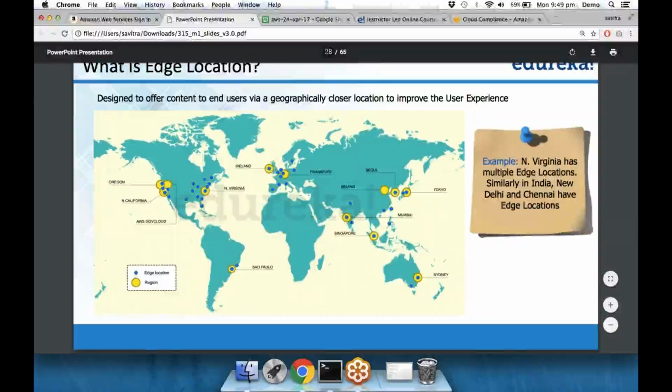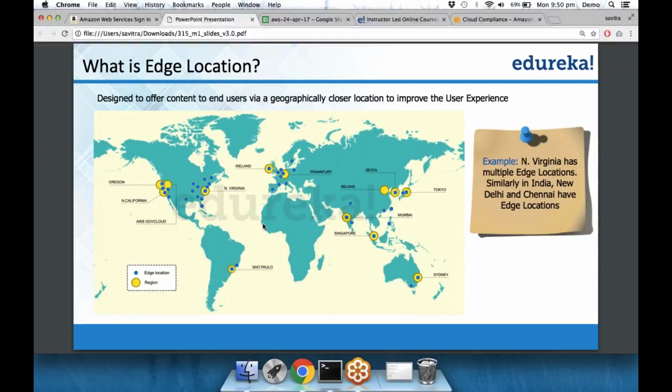Now there's one more thing that you must be aware of, and these are called edge locations. You can see on this map there are blue dots, and the blue dots are smaller data centers, but they're very small as compared to the regions. Regions are very large. The edge locations are very small, but the number of edge locations is much larger than the number of regions. And the edge locations collectively form what is called a content distribution network, CDN.